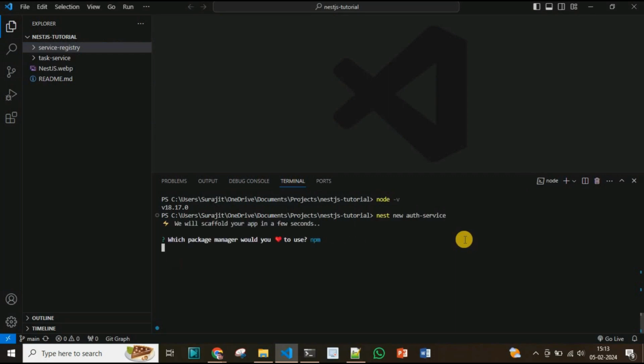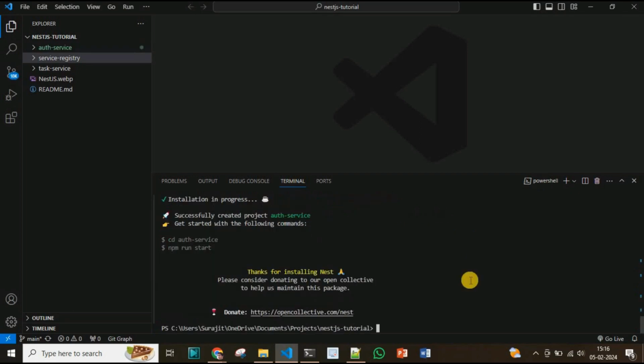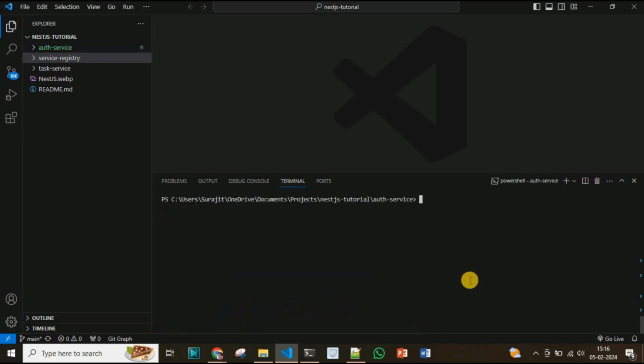And here I will pick the npm to create the new NestJS project. You can see the auth service initiated. Now I will change directly to the auth service. And next I will create the module, the user module, controller, and the service.